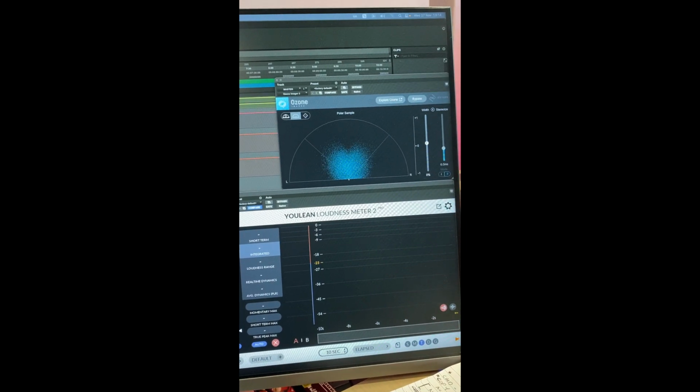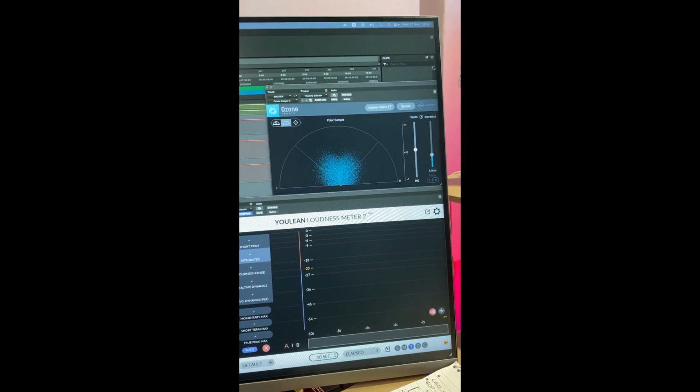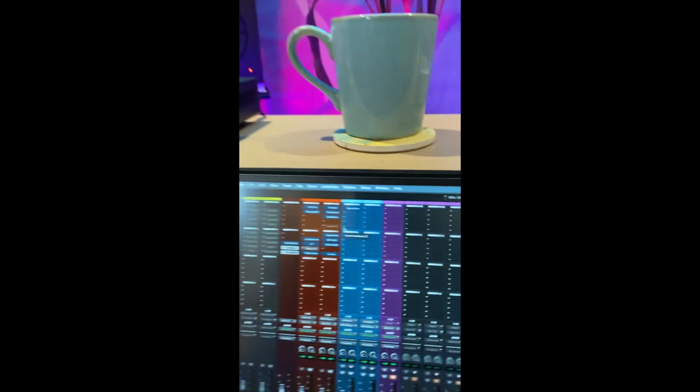And then I've just got a U-He loudness meter, and then that happens. I don't know why that happens. Probably just noise in the system because of the analog. Yeah, it's gone now because I just made that inactive.